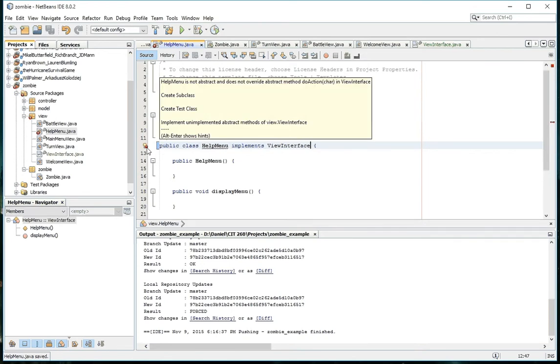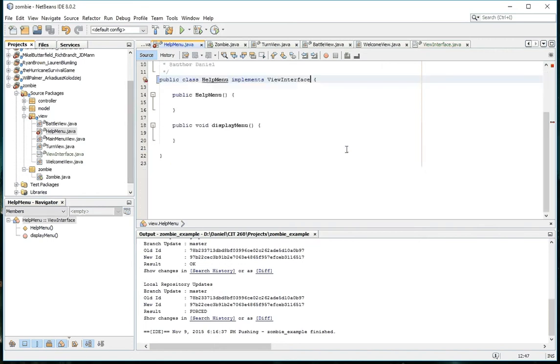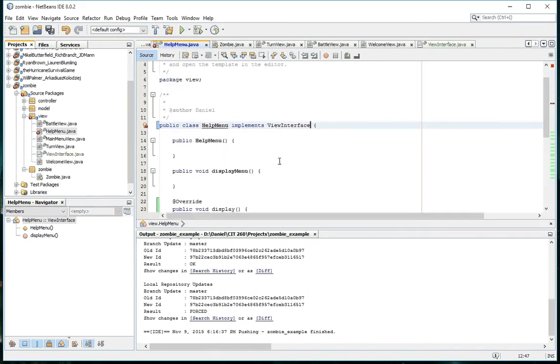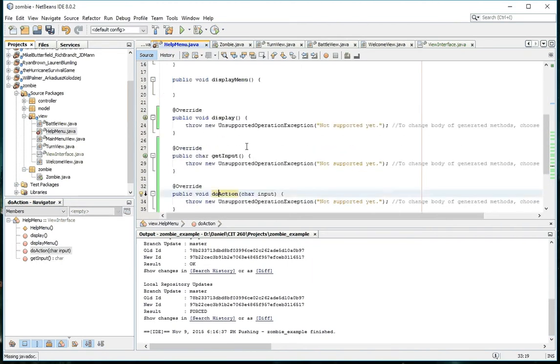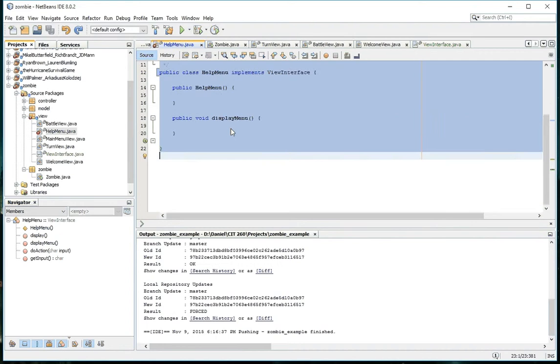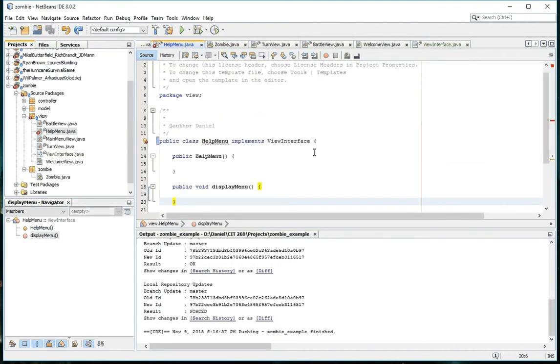And you'll see I'll get exceptions, right? It's saying that this class is not abstract, and it doesn't. This is a kind of odd exception. The last line is more exactly what it is telling me I need to do. It says I need to implement the unimplemented methods of the view interface, and those methods are display, get input, and do action. And that was one of the few cases that the autocomplete of NetBeans actually worked. It usually doesn't. So I'm going to get rid of this right now.